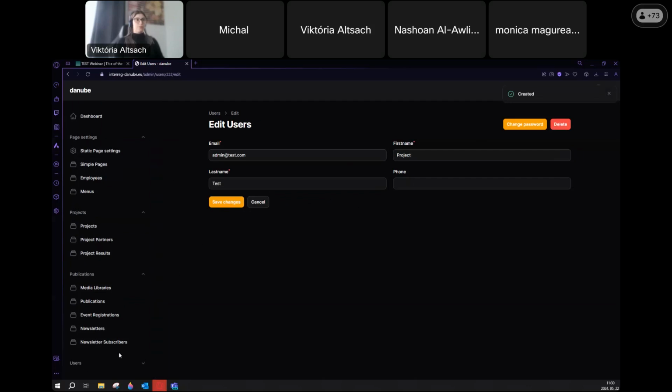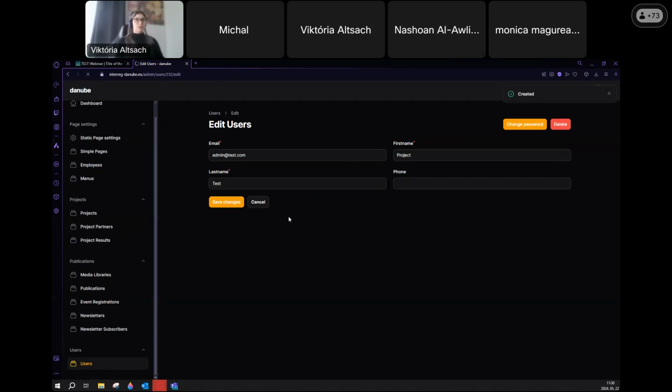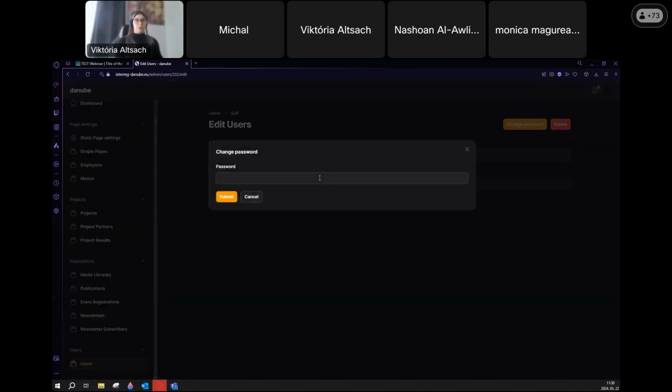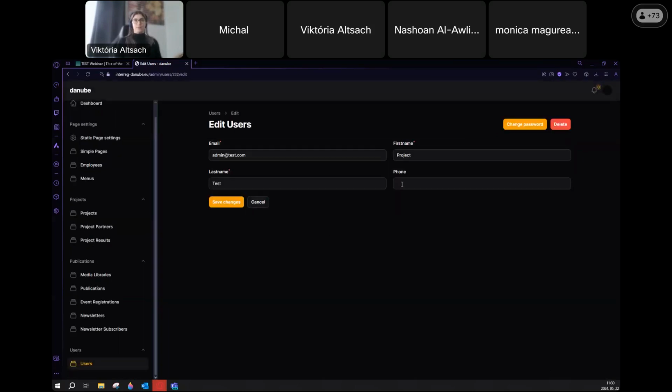you go back to users, select the user you just created, and you send out the password. So you change the password here, and this is how you can create a new user. You won't be able to add the password at the first step.